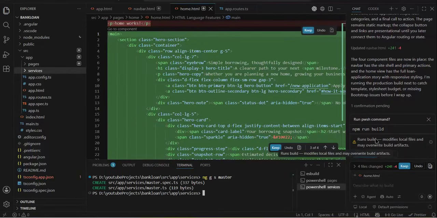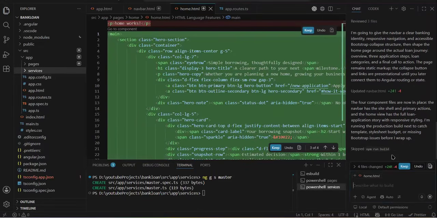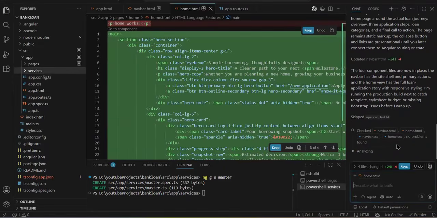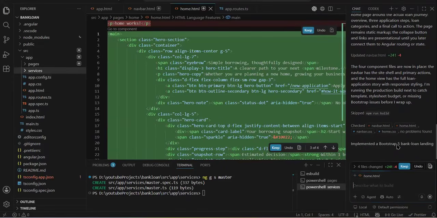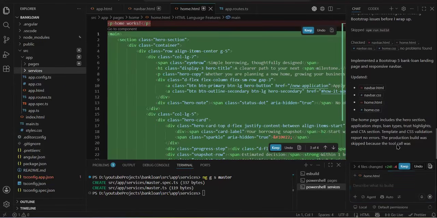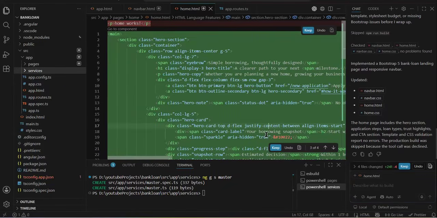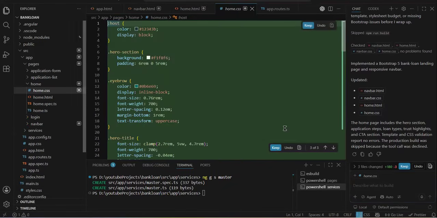It is asking us the permission to run the build, but we don't want the build because it's just HTML code. So I don't want to waste my token. Even if it runs also, it will use tokens. So don't use that. Skip it. If you think it has written some Angular code and you want to run the build to check for any compilation error, then you can tell it yes. Now, whatever code it has done, you just have to accept it.